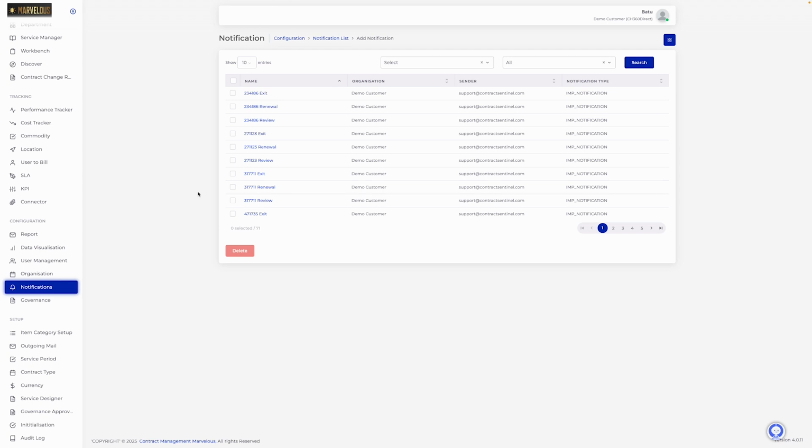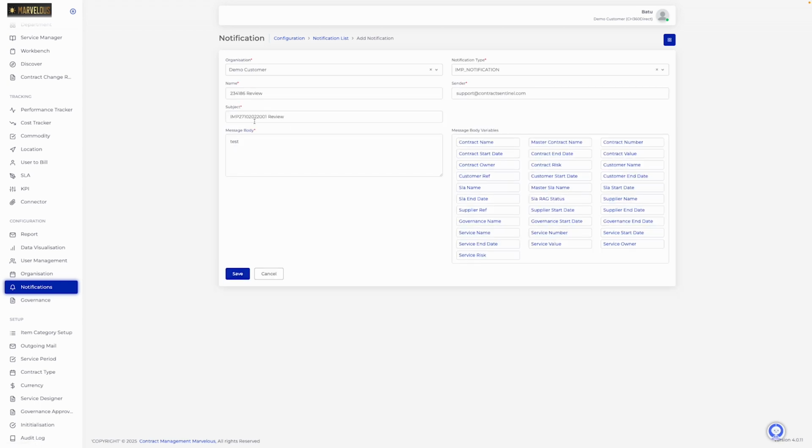Same with notification too. If I want to edit my existing notifications, or if I want to make a notification from scratch, I can do that from here, right? So as we can see, we have a couple of existing notifications, such as their name, under this specific organization, and their sender and notification type. So let's go with this one example. This is our review notification, right?